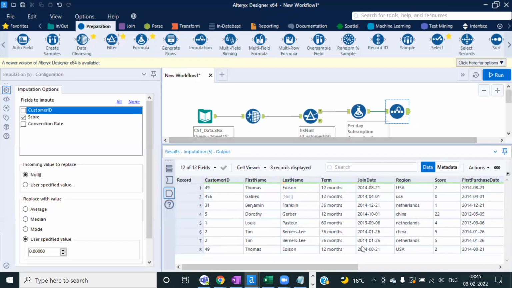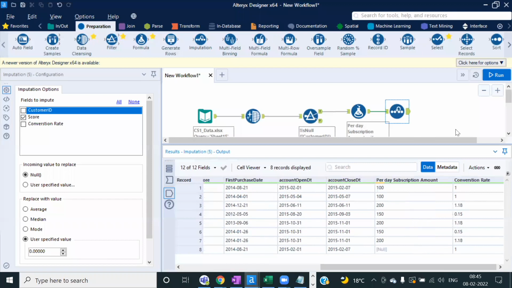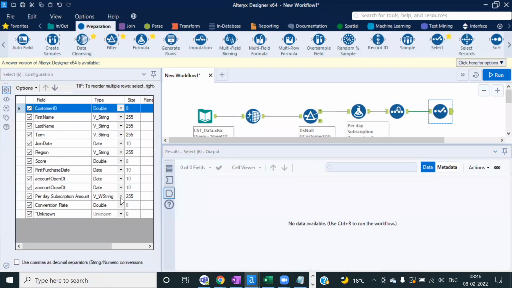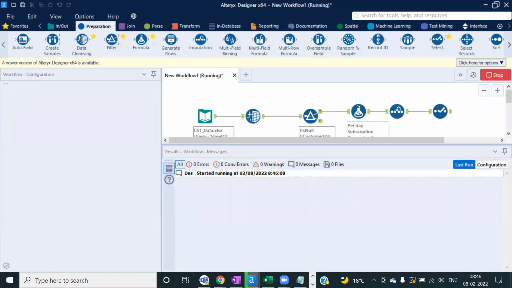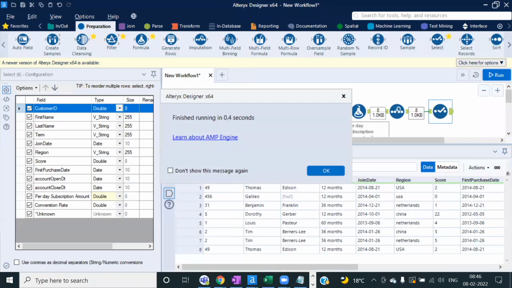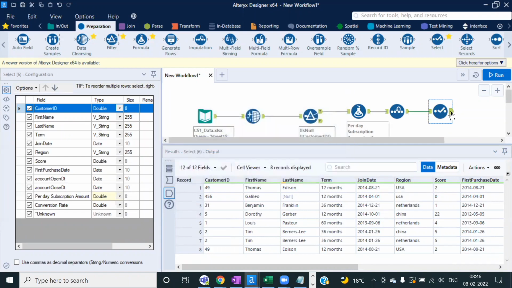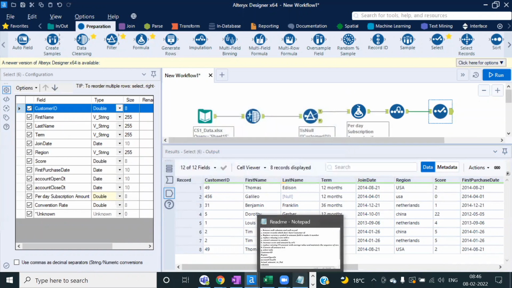One thing we can do is data type change. Just select. Correct. Select will be the best option, right? So I'll just select, and I'll make per day subscription amount a double or fixed decimal based on your requirement. So basically we are changing the data type of it. Clear? Is there any question that you have? See, like that only you will get in the real-time scenario. So basically you have to clean all the data before actually processing it.